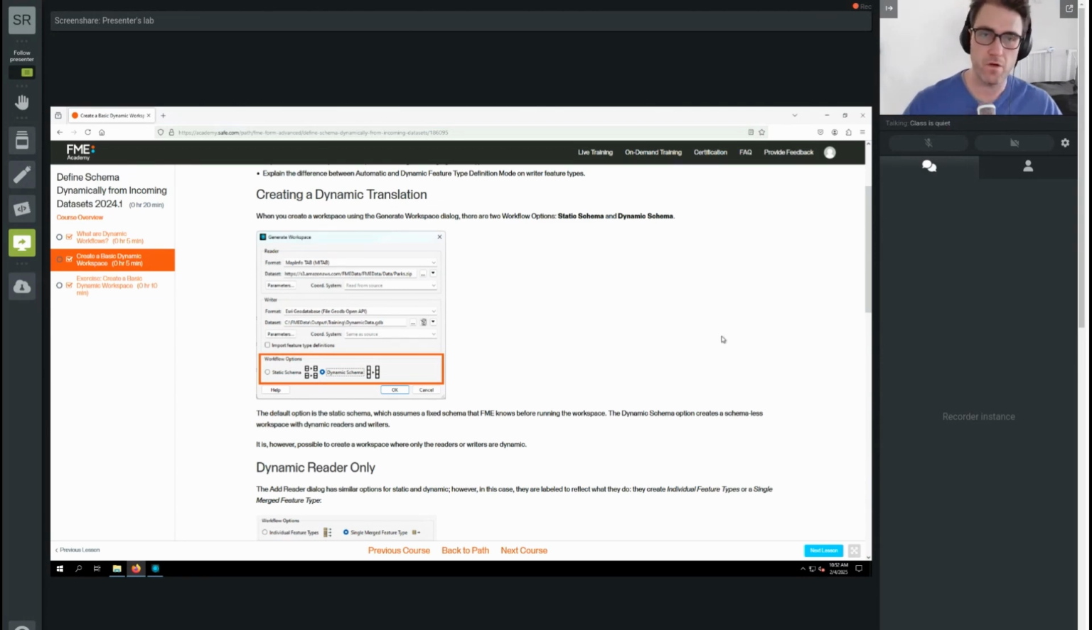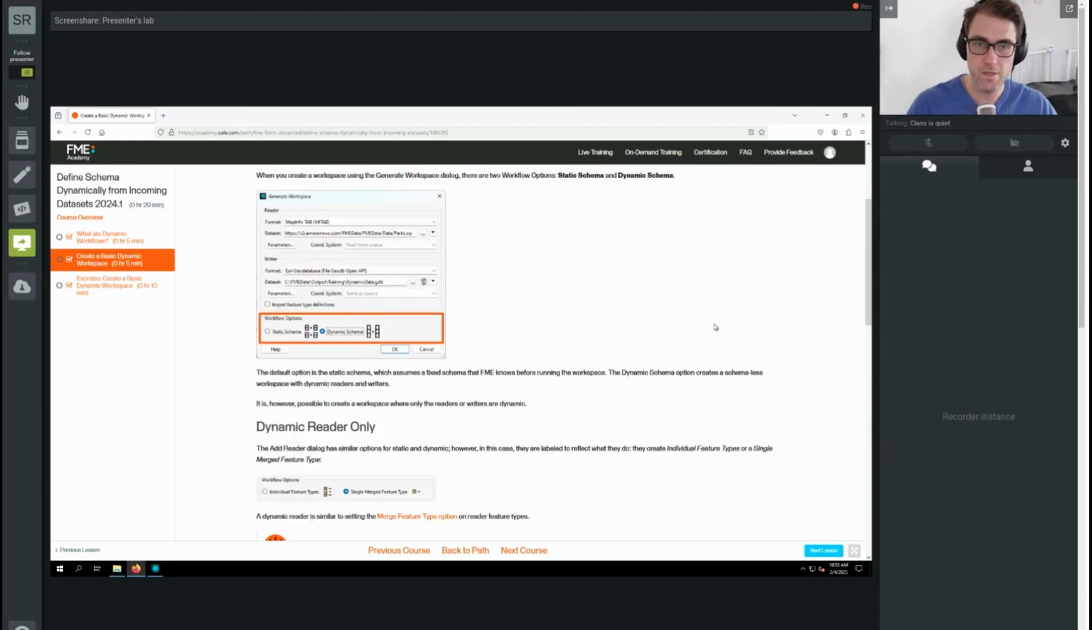The default is static, and that assumes that FME knows the schema before running the workspace. It will add fixed reader and writer feature types with defined attributes. However, you can choose dynamic schema here, and this creates a schemaless or schema agnostic workspace with dynamic readers and writers automatically set up. So that's one option if you want to get started that way using Generate Workspace.